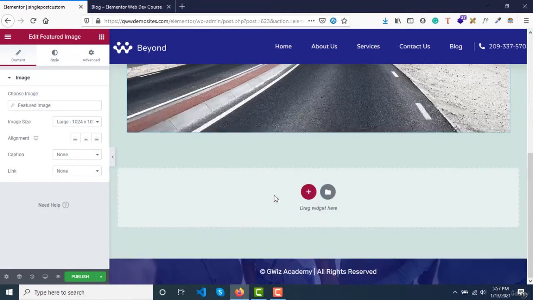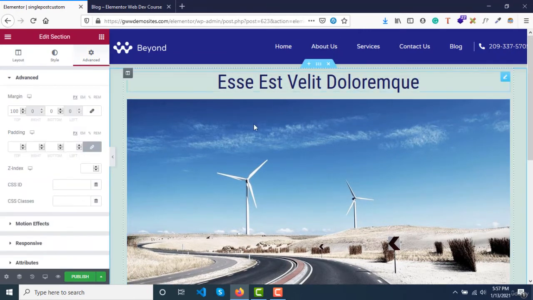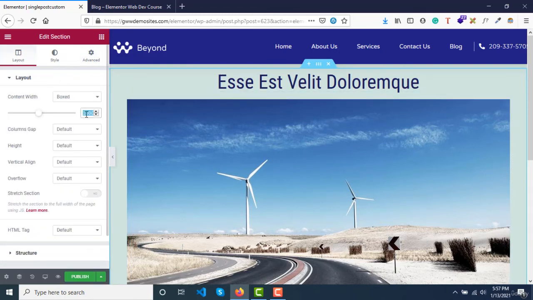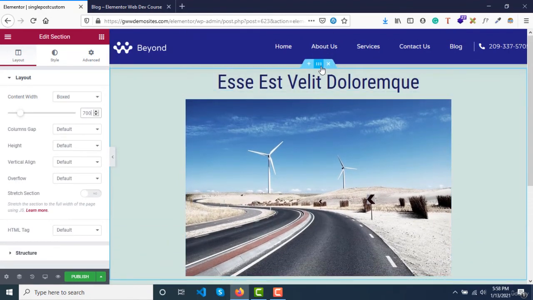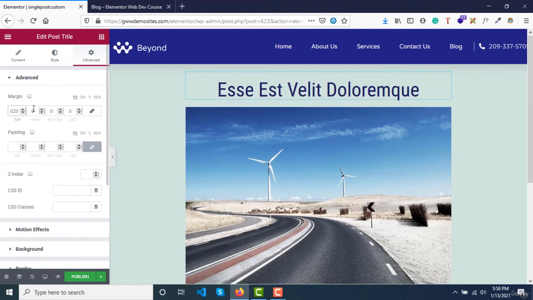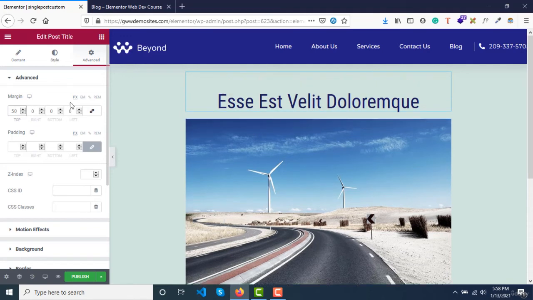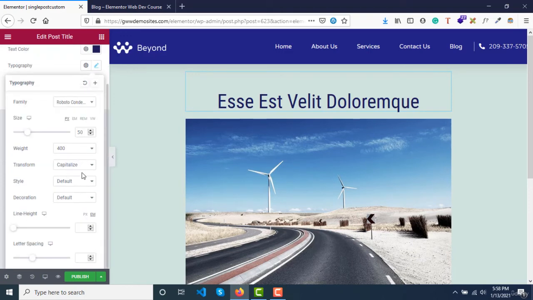All right, it is taking too much space, I guess. So what we can do is select this section and decrease the width to, let's say, 700. All right, this is fine. And now let's add some top and bottom margin to this title as well, 20 or say 50. Well, and how about if we add some underline or something like that? Fine.